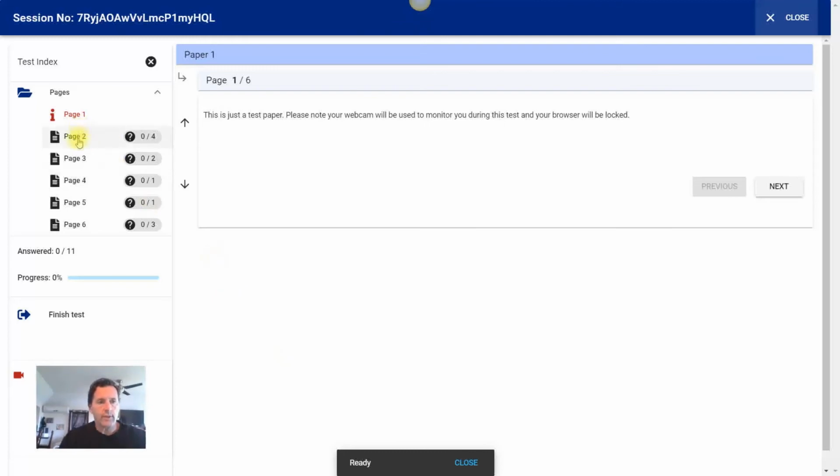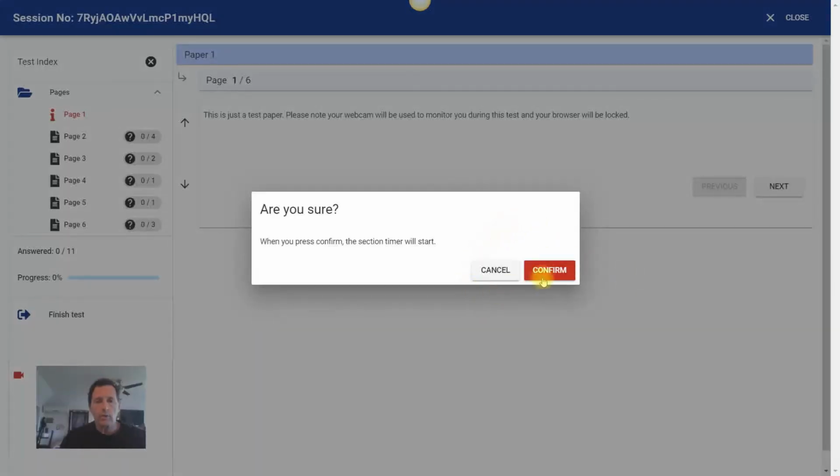On the side, you can see how many pages are in the actual exam and how many questions per page, ones that have been answered or not answered yet. So basically, this is just a test paper. These are the initial instructions. Please note that the webcam is used to monitor, so on and so forth. Browser is locked. Next. Are you sure you're ready to start?